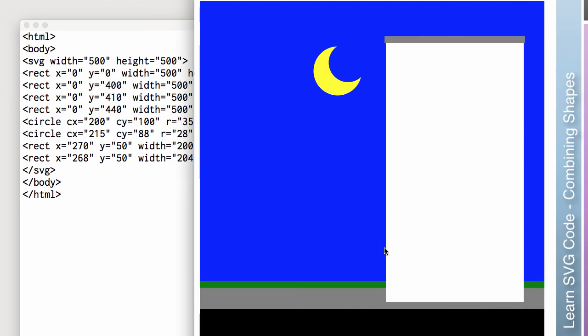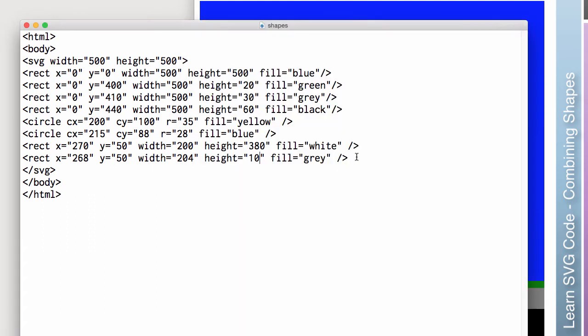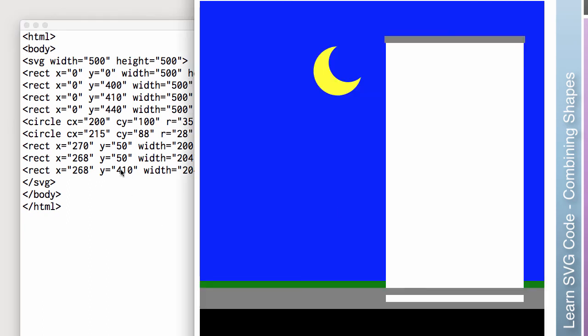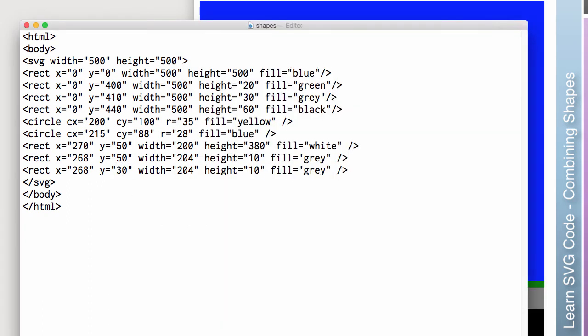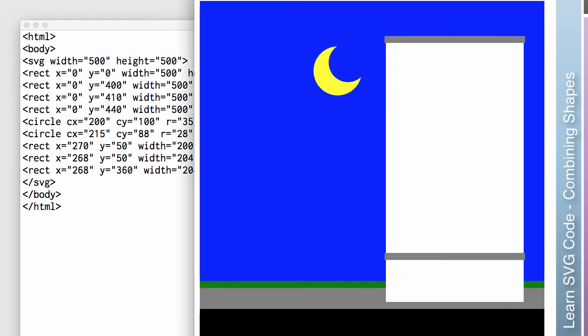I also want one down here-ish. So I'm just gonna take a guess at where that should be. I'm gonna guess that should be at like 410. So save. Ooh, my mistake. We changed the y coordinates. 410, save, reload. Ooh, way too far down. 360. Save, reload. That's about right.